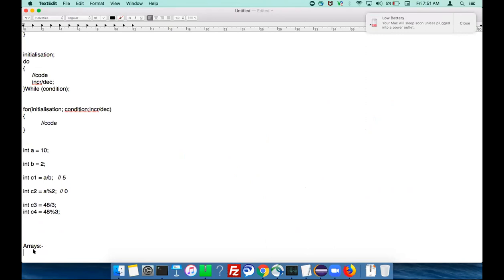If I want to store one variable, one value, what should I do? If I want to store the value 5, the number 5, what is the concept I should use? int i equal to 5.